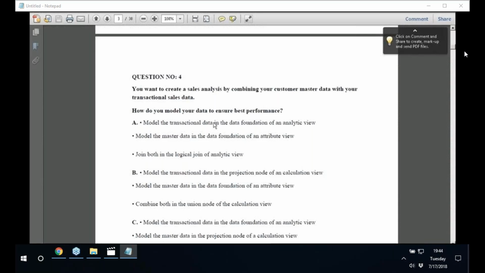Model the transaction data in the data foundation of an NLT view. Model master data in the data foundation of an attribute view. Join both in the logical join of an NLT view. Model transaction data in the projection node of a calculation view. Model master data in the data foundation of an attribute view. Combine both in the union node of a calculation view.